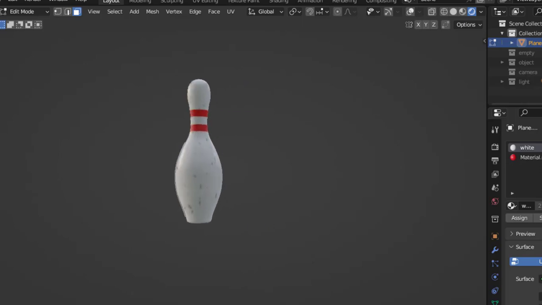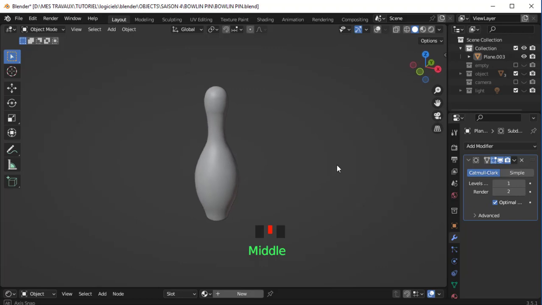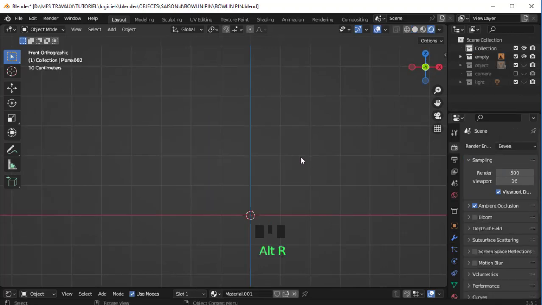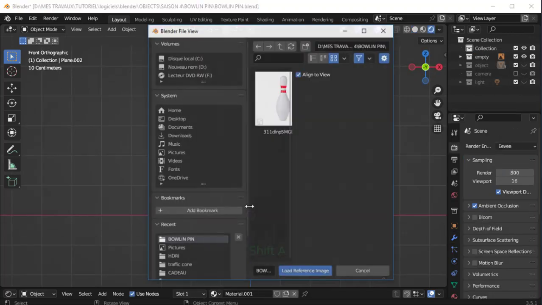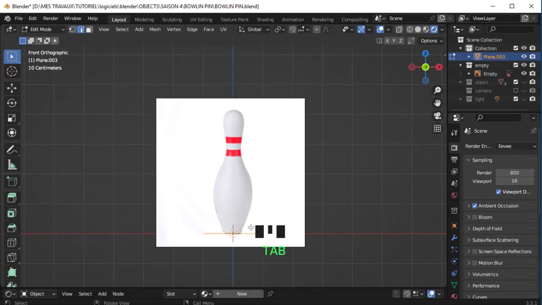Let's model and texture a bowling pin in Blender. Let's first start with the shape. Go to front view and reset the rotation. Now add a reference image. Next, add a plane and in edit mode, take a vertex tool and press M, then merge it at center.